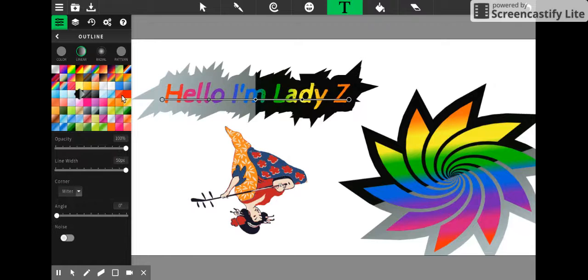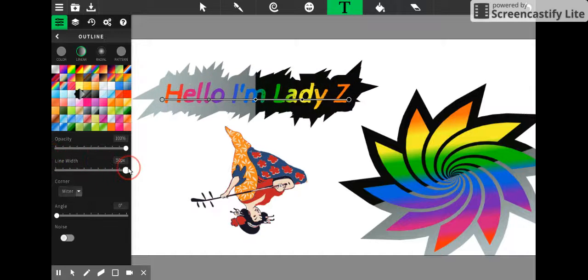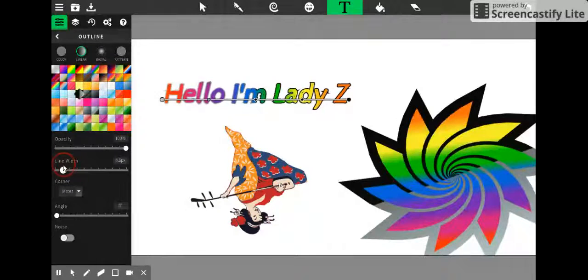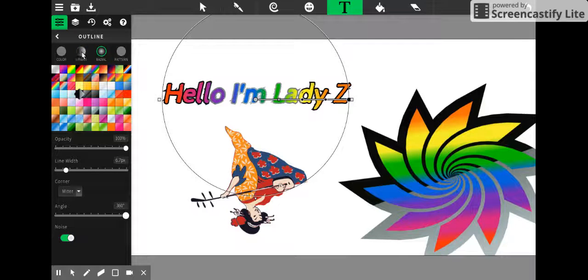Your outline can be anything that you want. See, there's these kinds of things. Stretch it out, make it smaller, whatever you want. Make it rounder so that it's not so spiky. Here, it looks kind of spikish. You can set it at an angle any way you want. And there is color, linear, radial, and pattern, just the same.